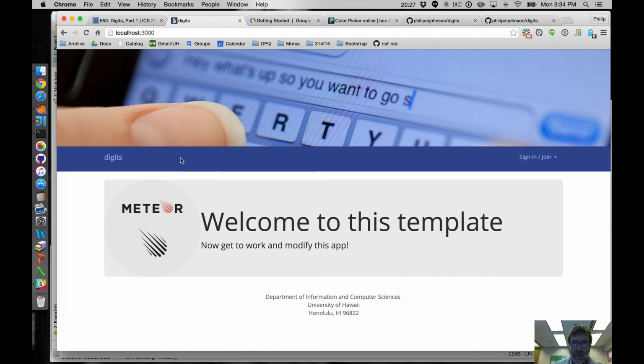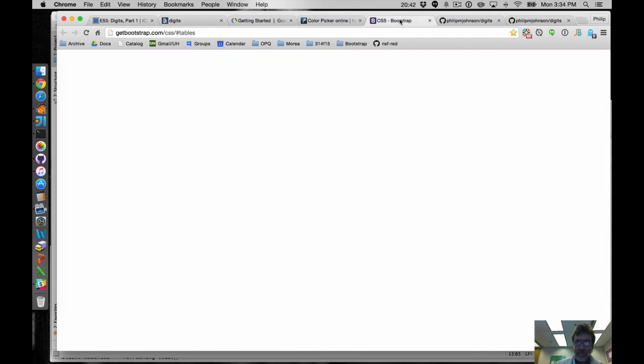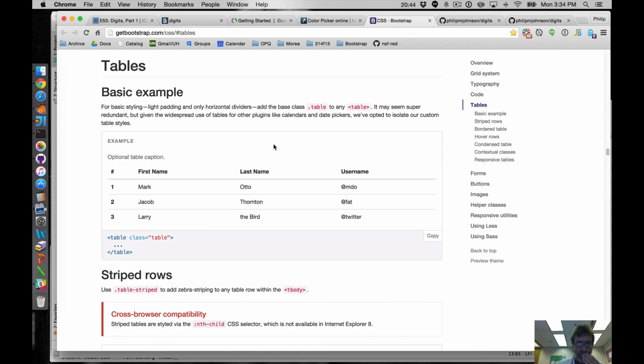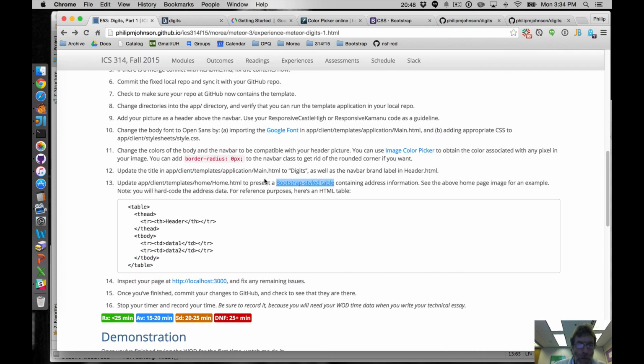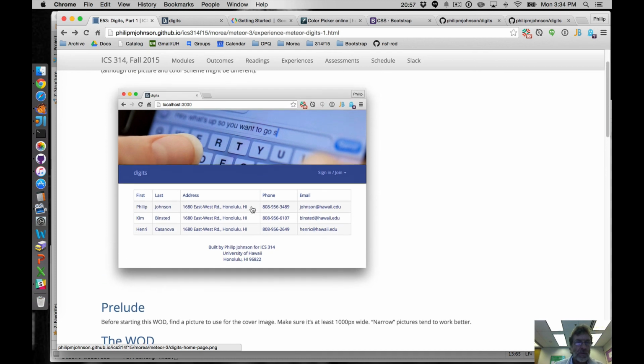Okay, that looks good. And now I think, let's see, now we want to update the home template to provide a Bootstrap styled table containing address information. So let's go take a look at this. Here's the example. And what do we want to have it be? So we want to have a table, it's striped, and it's got the border is what it's got.